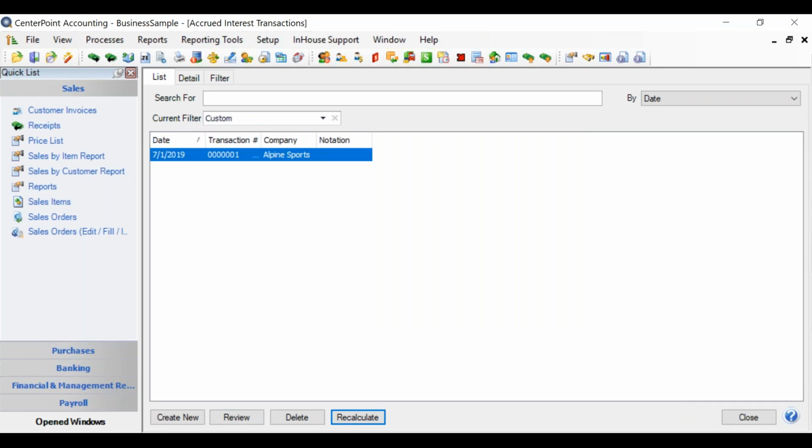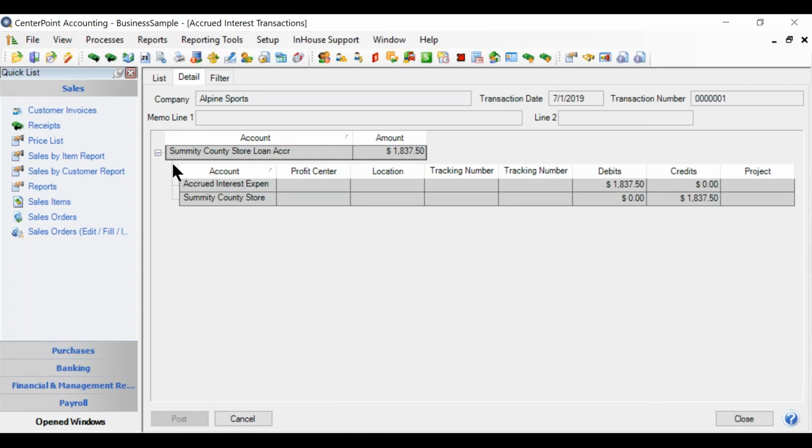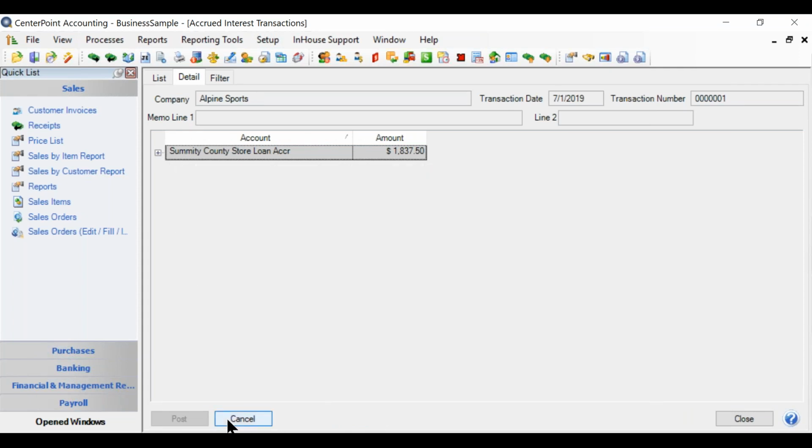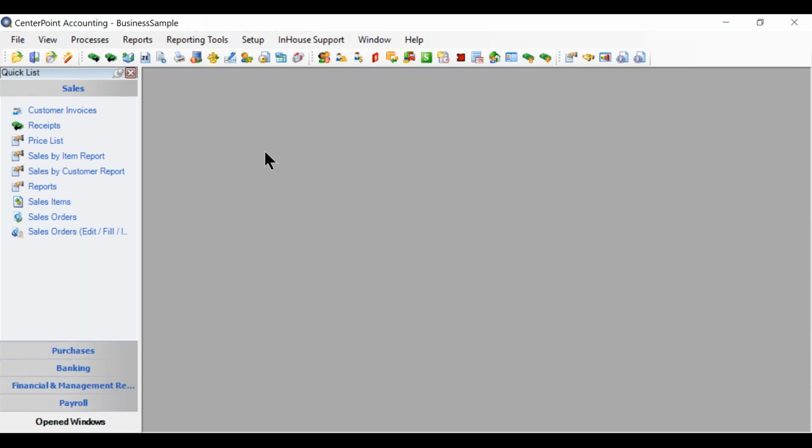If you ever wanted to take a look at these transactions, you could come back in here and highlight a transaction and click Review, and it would allow you to see the journal entries that were actually posted. You can also delete a previously entered transaction. So instead of going to Recalculate and having it reverse out a transaction, you could just delete it yourself and then rerun the accrued interest if needed. That is the accrued interest transactions.